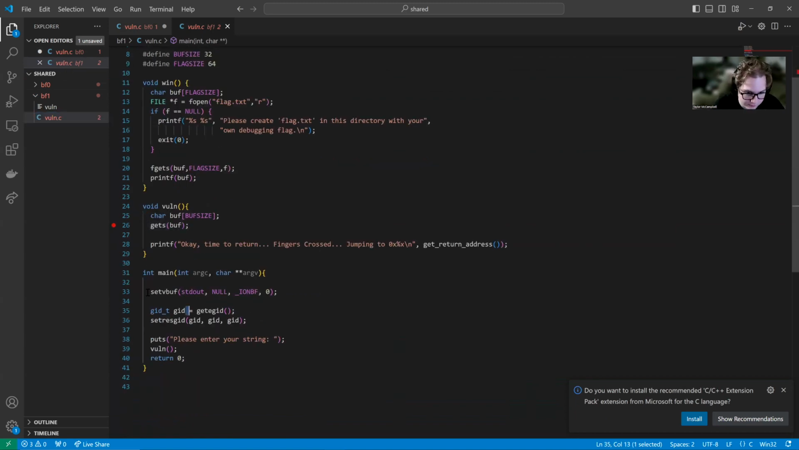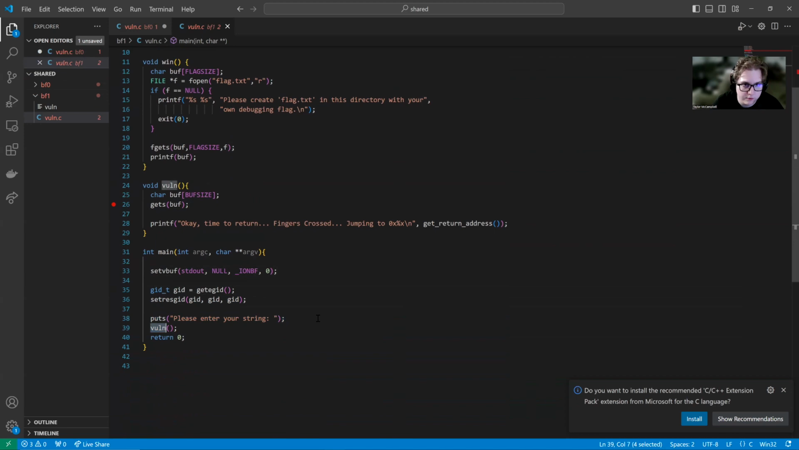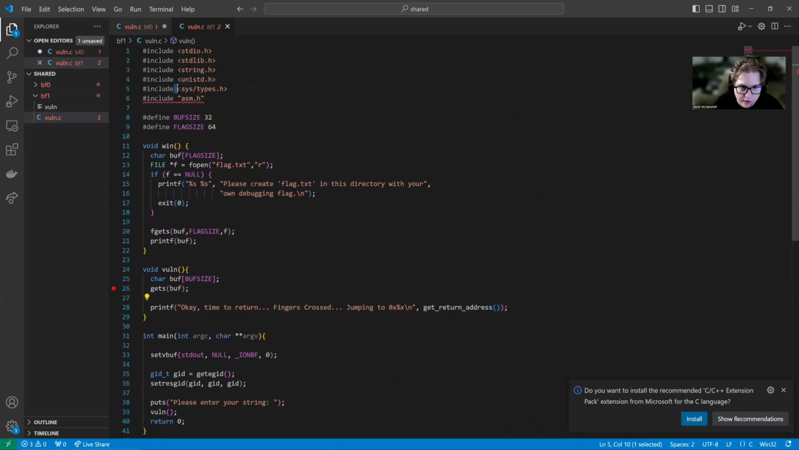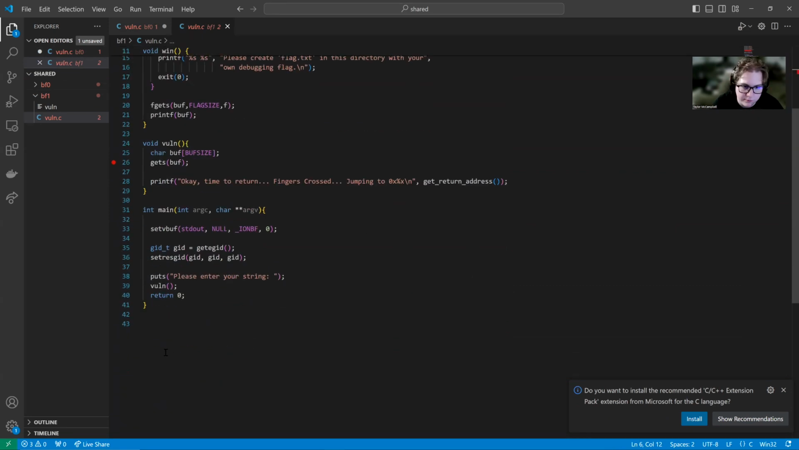I'm going to start with the main function, setvbuf. Don't really care about that. GID, GID. This doesn't look super interesting. Okay, here we go. Puts, please enter your string. And then we call this function called vuln. Vuln defines a buffer called buff, uses gets on the buff, and it says, okay, time to return, fingers crossed, jumping to, and then this function get_return_address, which must be imported somewhere because I don't actually see it in the source code.